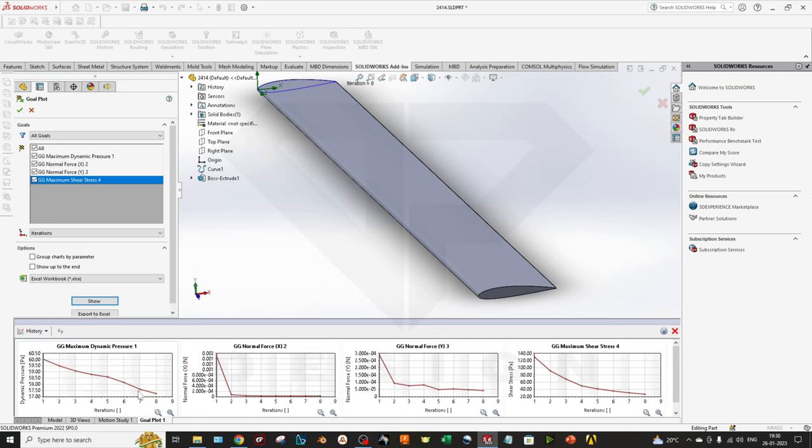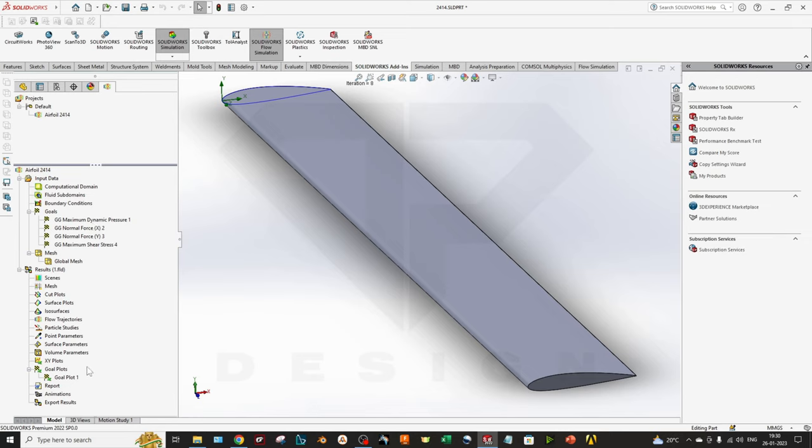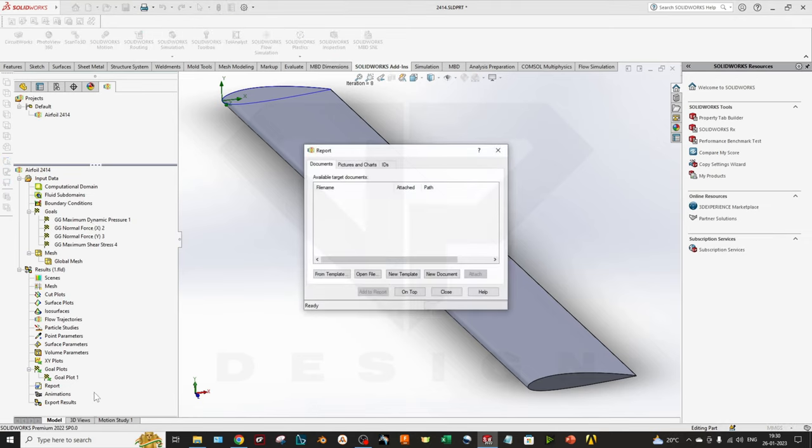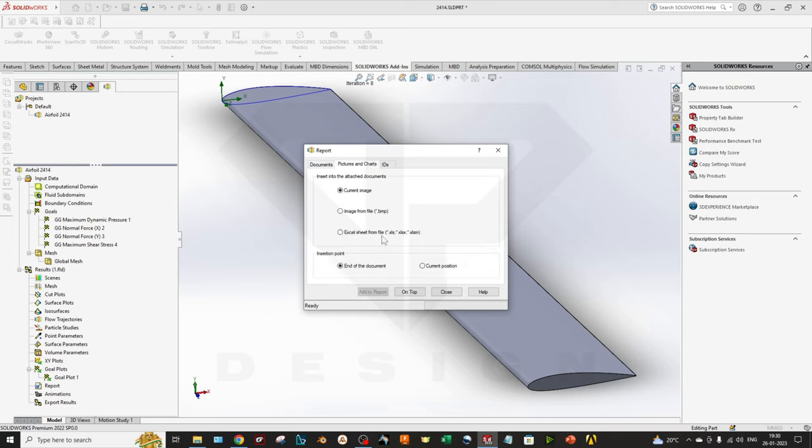You can select the history. There are some graphs you can compare with your mathematical calculations. Also, you can save those as an image file. Okay, and you can create the reports, yes, you can add some pictures. You can also import the data from the Excel files.